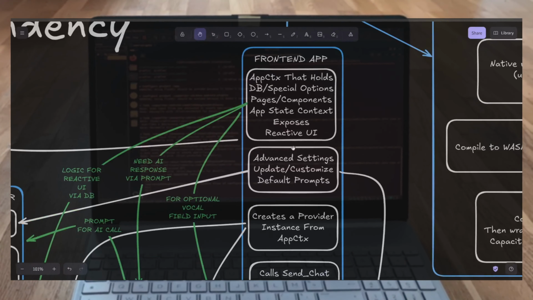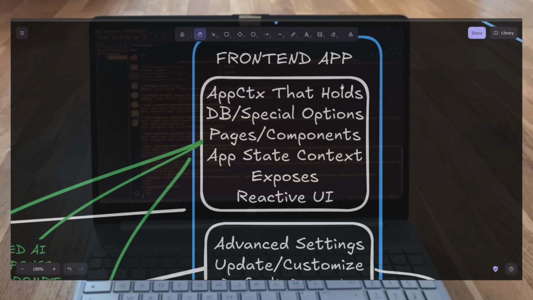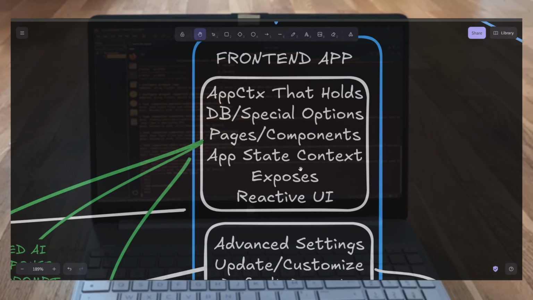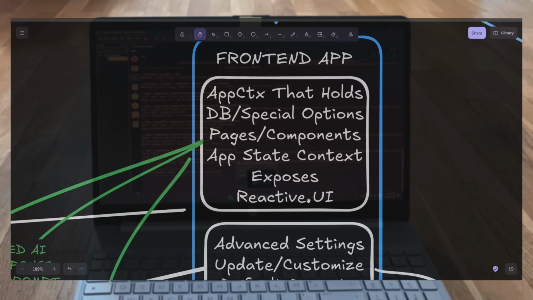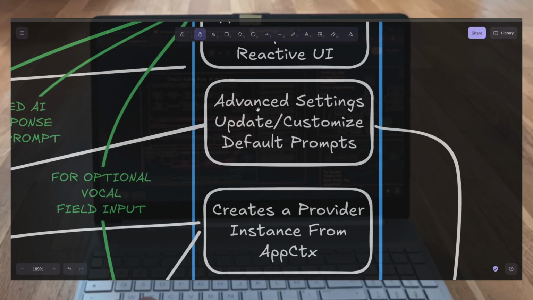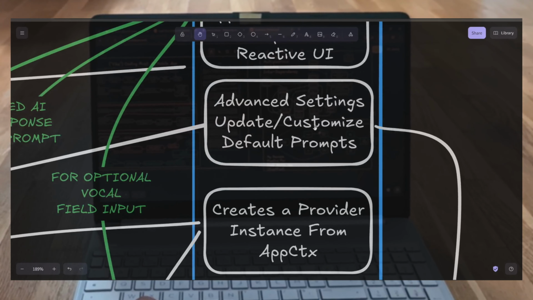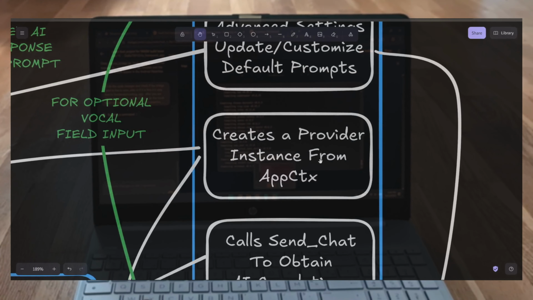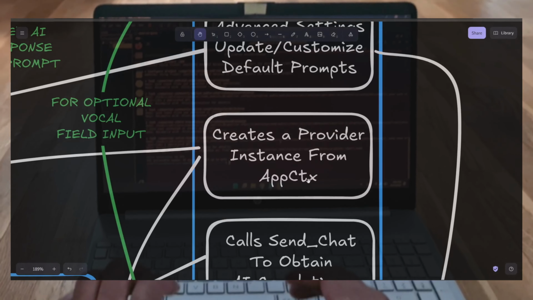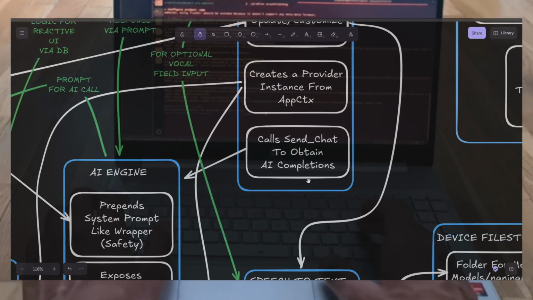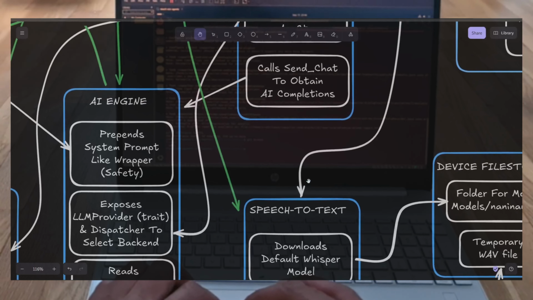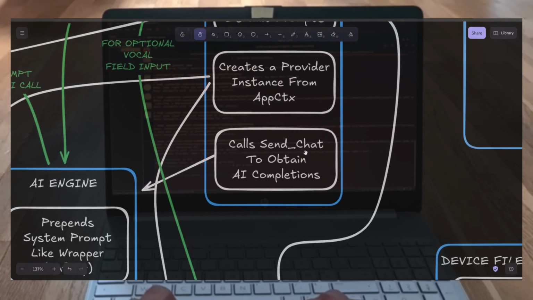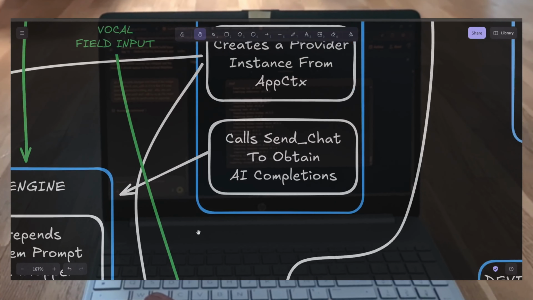After we have the front-end application, the context that holds the database and special option of pages, components, app state context, exposes reactive UI, advanced settings, update, customize default prompt, create a provider instance from the application context. Okay, so we get the provider, and after we call send chat to obtain the AI completion.